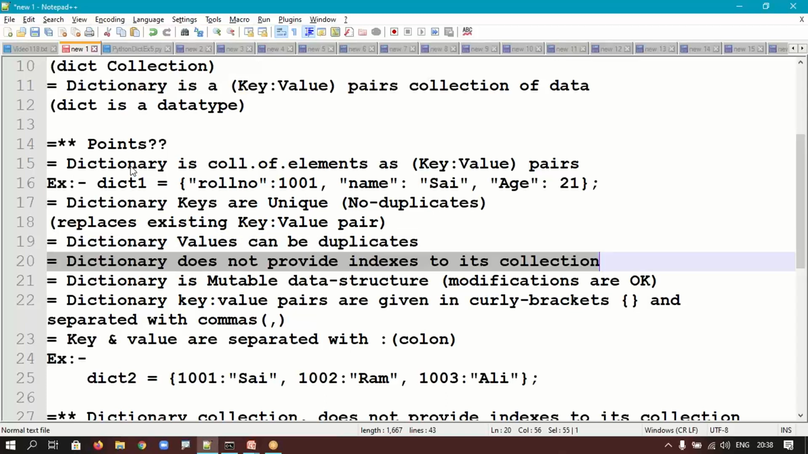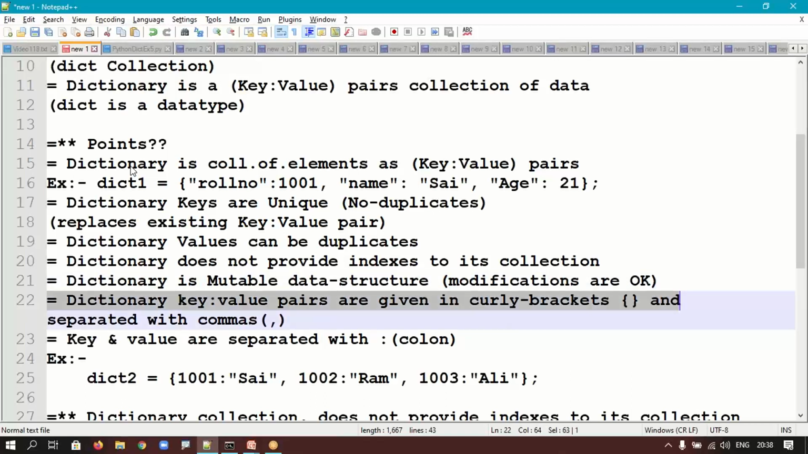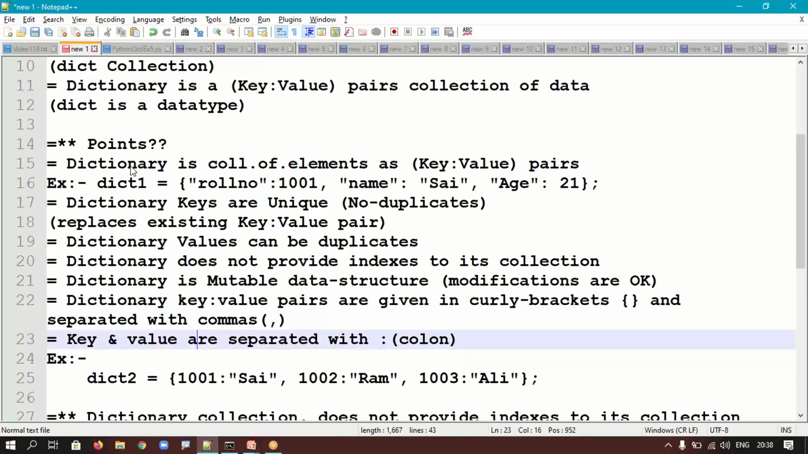Dictionary does not provide indexes to its collection. Dictionary is a mutable data structure, which means modifications are okay once it is created. Adding, deleting, updating are possible. And dictionary key value pairs are given in curly brackets and they are separated with commas. Key and value are separated with a colon.